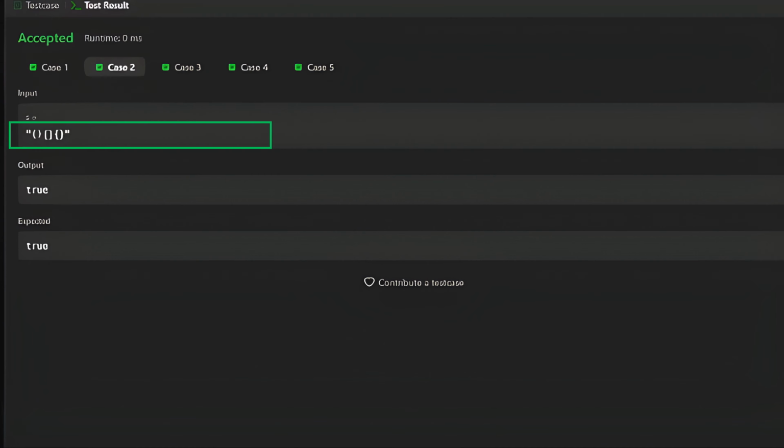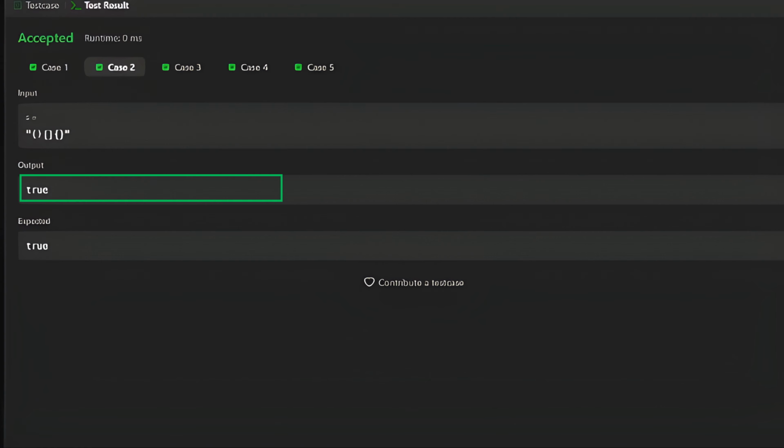The algorithm uses a stack to track opening brackets. We see an opening bracket, push it. We see its closing bracket, it correctly matches, pop it. We repeat this for each pair. At the end of the scan, the stack is empty, meaning every bracket had a proper match. And that's exactly what our program outputs. True. This confirms that our code is working correctly and passes the test case.